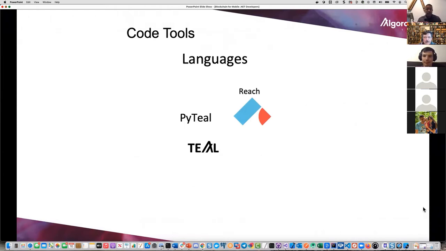So we've got lots of code tools, and we've got Reach, which is a very cool product where you can write an application in a higher-level language like JavaScript, and you get to deploy it to multiple blockchains with just a flip of a switch in the settings. So you can go to Ethereum and Algorand with the same code base, which is brilliant. It's analogous to when we started doing cross-development apps with React Native and Xamarin and Unity, where you write it once and then you deploy it to many different platforms. It's the same idea there with Reach.